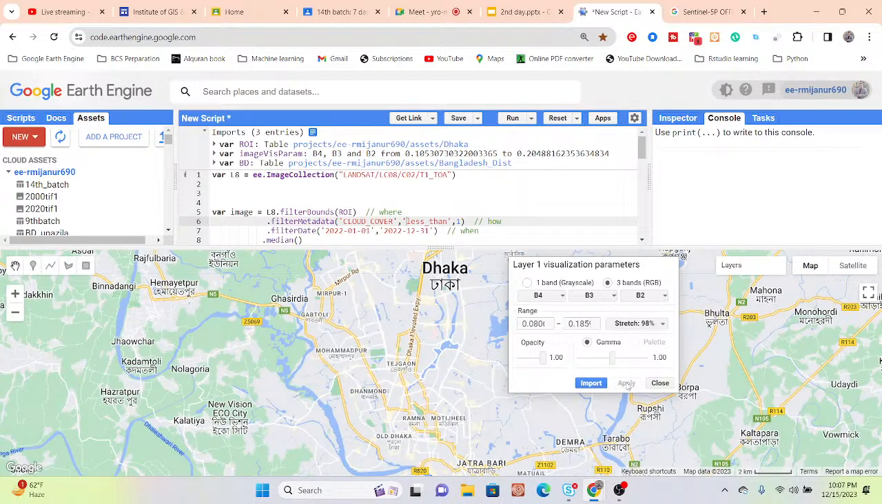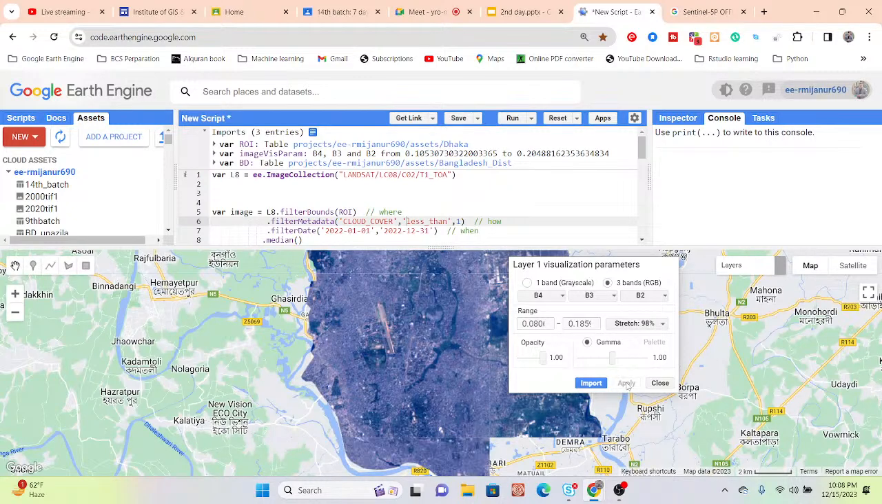Okay, so now we can get this type of image. Suppose now I want to use this image and make the NDVI map. Sentinel is also the same. You can also try Sentinel, but I will also show you in the next class how we can easily work with Sentinel.